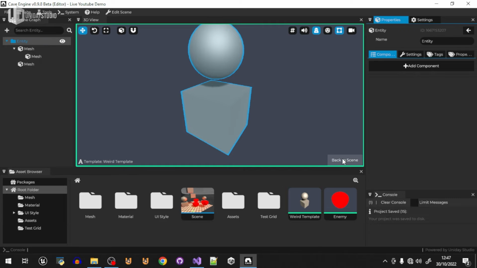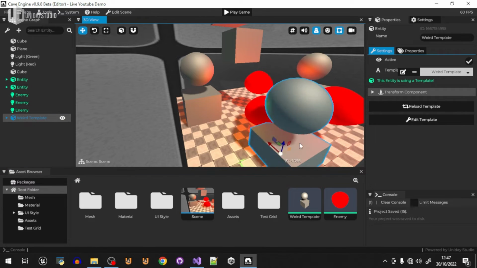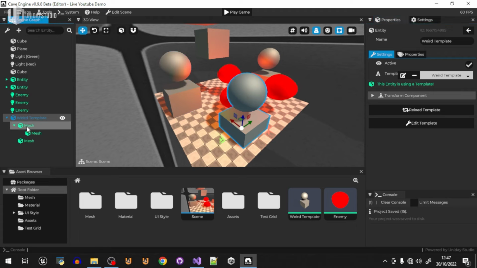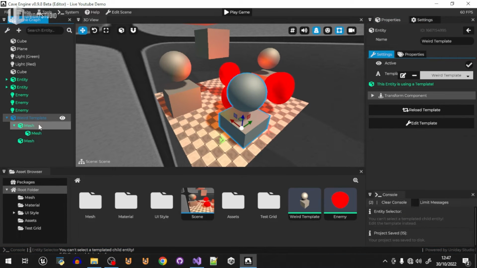So when you drag this template and drop it into the world, it will basically add a transform component to the root template, and you'll be able to override this just fine. And if I expand this, you can see that I do have all the hierarchy that I created for the template here. By the way, you cannot edit the child of a template.